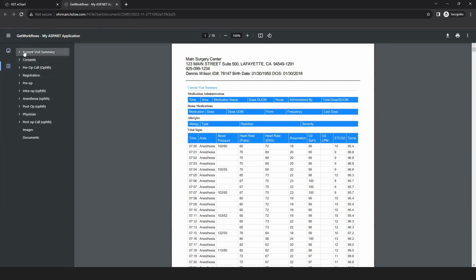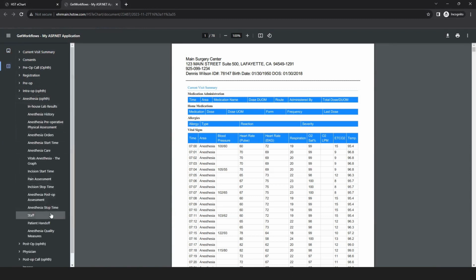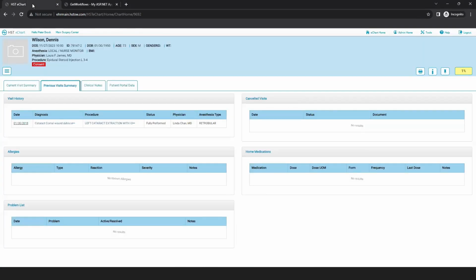PDFs for HST are indexed so that as an anesthesia provider, you can go immediately to the anesthesia workflow. As a physician, you can go immediately to the physician workflow. It opens in a new tab so that you can simply toggle back and forth between the two.